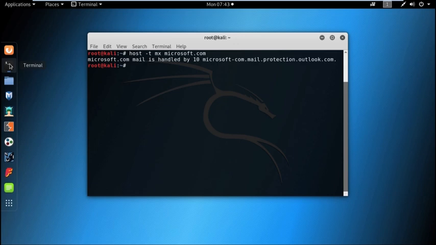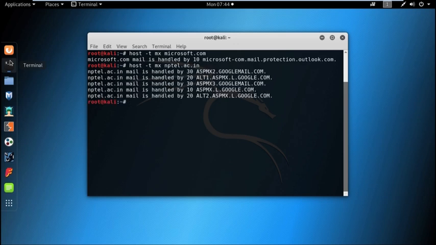Microsoft.com mail is handled by 10 microsoft-com.mail.protection.outlook.com. Now suppose we are going to search the mail exchange server for the domain nptel.ac.in. Host -t, then mx, nptel.ac.in. Now we got all the mail servers for the domain nptel.ac.in.